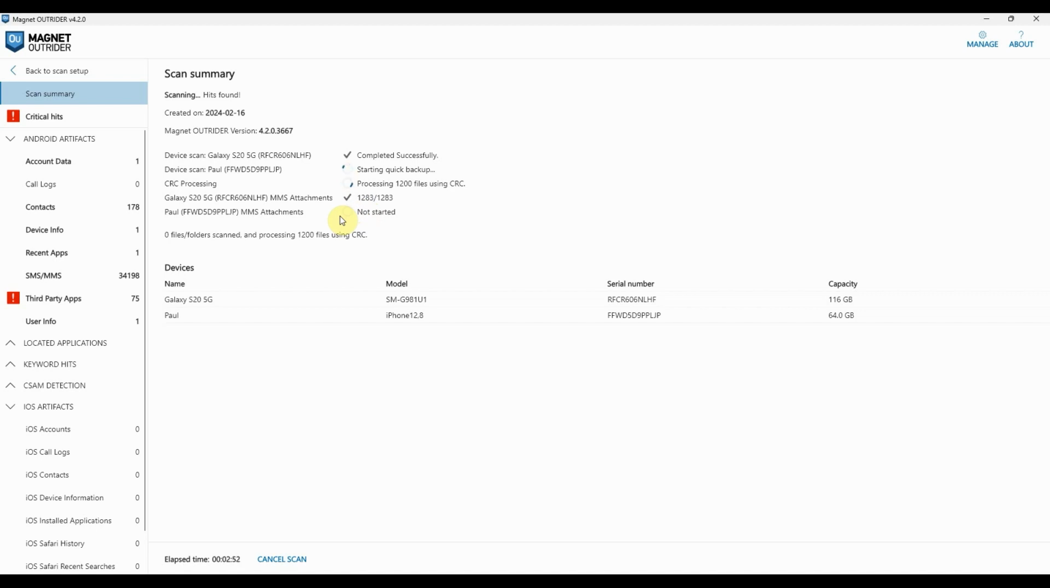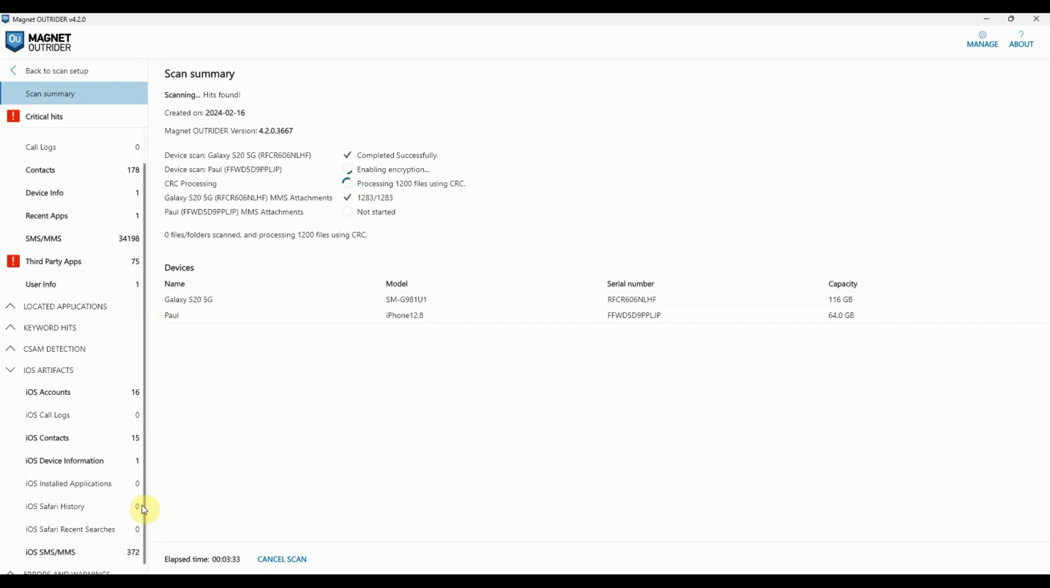I'll let this process run, and I'll return when it's done so that I can show you guys exactly how long that took. You can see now that OUTRIDER has returned all of our accounts, contact information, as well as our SMS MMS message data. Entering the passcode on the device again will then allow it to proceed to the next step so that it can acquire the call logs as well as the Safari history. I'll let this process continue to run.